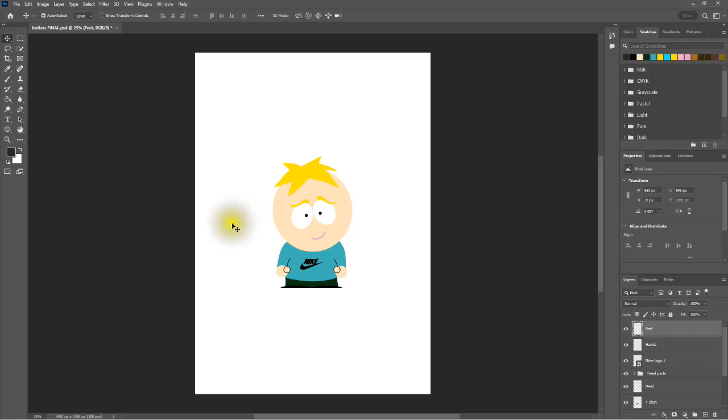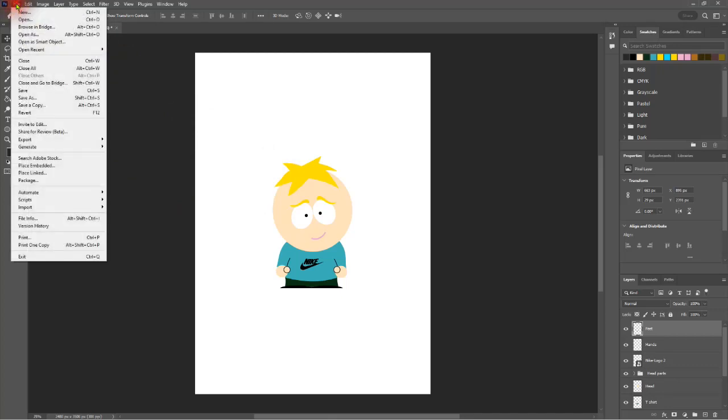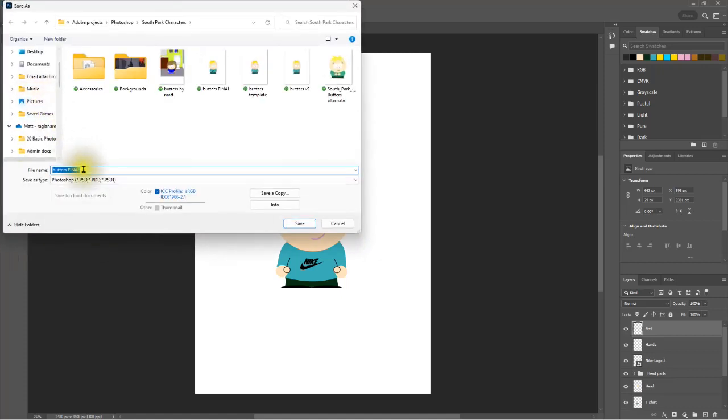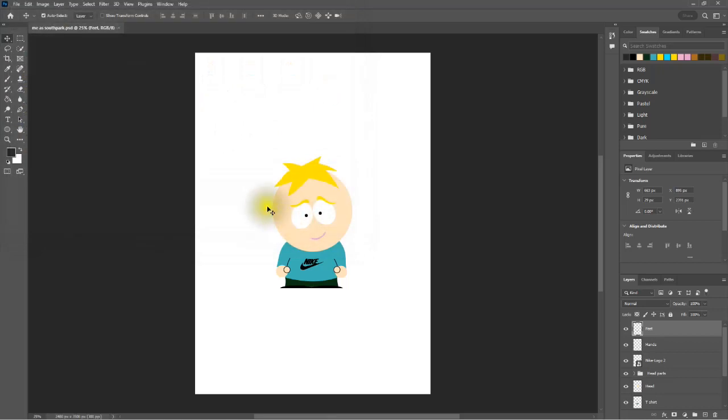First thing we want to do now, remember you saved it as Butters Final. Now I want you to save it again. This time you're going to go File and Save As. This time let's call it Me as South Park, and we'll save that one. It's in the right folder. Perfect. What that means is that we're not going to mess up the Butters that we created so far, but we're going to be able to totally change the parts of it that we want.